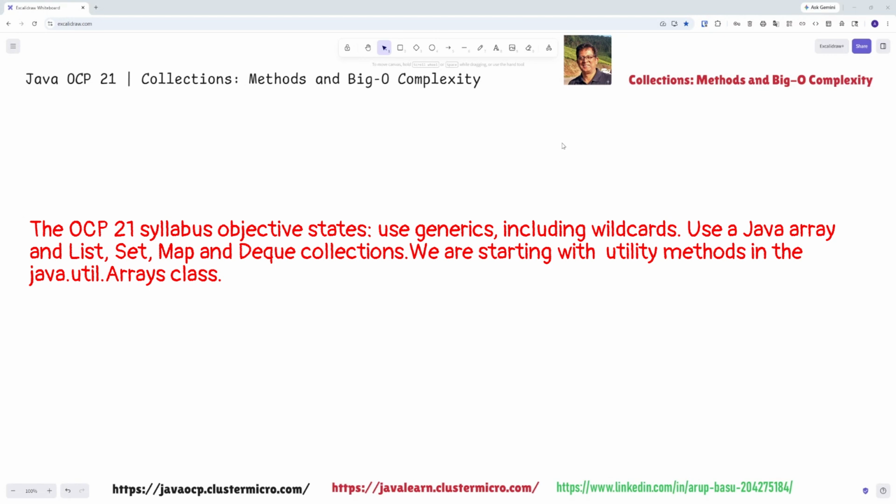The OCP 21 syllabus objective states: using generics including wildcards, and using a Java array and List, Set, Map and Deque collections. There are other things we will discuss later. So this module covers the full range from the most basic fixed size array through to the specialized double-ended queue. Each collection type has a specific purpose, specific characteristics and specific exam traps.